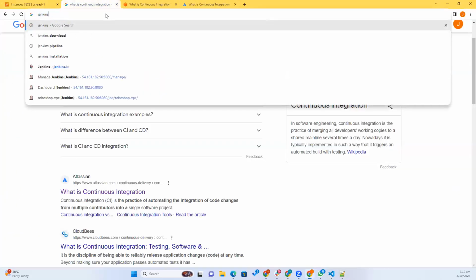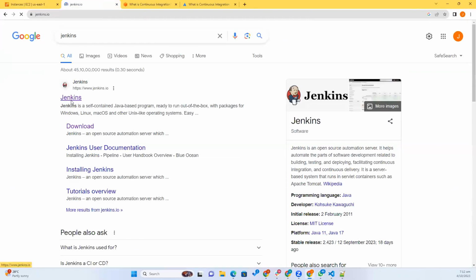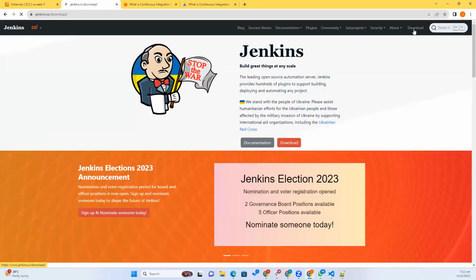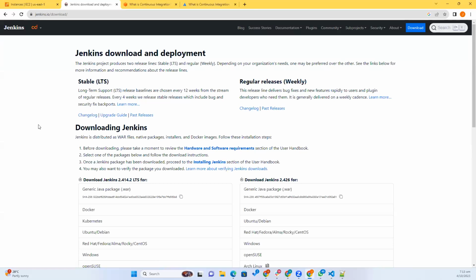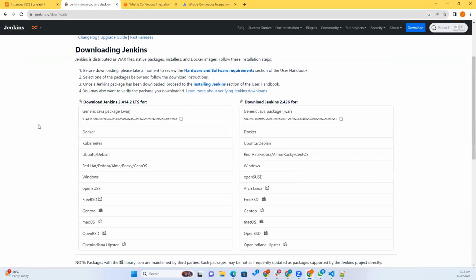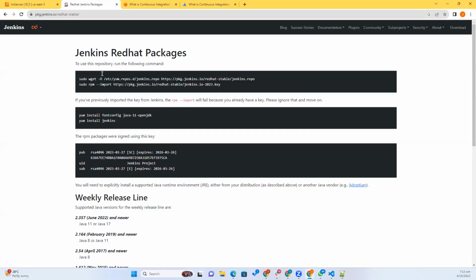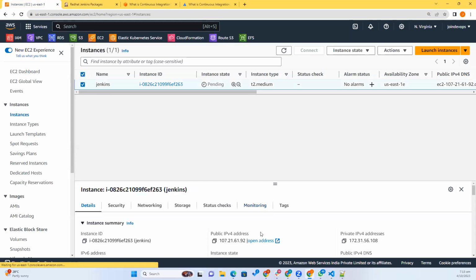Just go for Jenkins. Here you can see there is a download option. Here we can have Red Hat. Red Hat is nothing but our CentOS 8. So we can follow these steps to install Jenkins in our machine. So this is our Jenkins server, connecting to it.